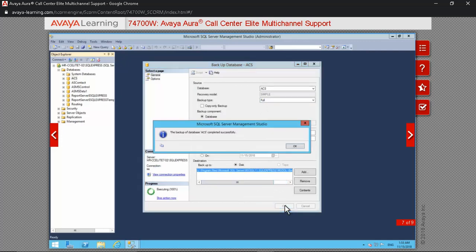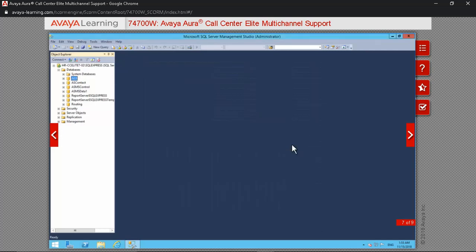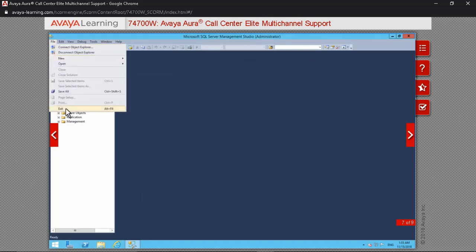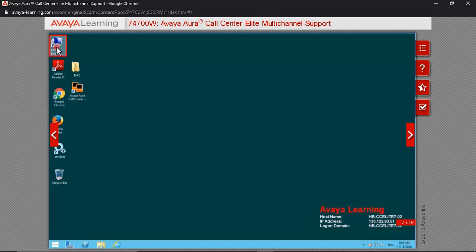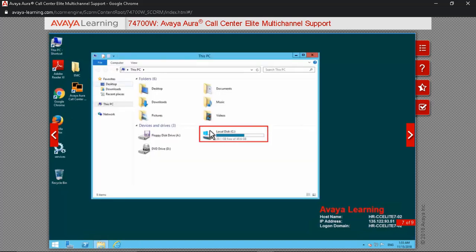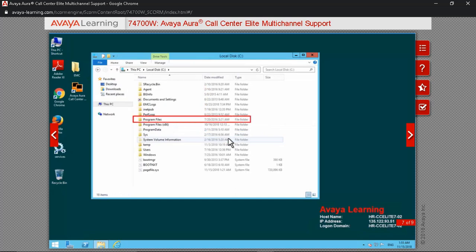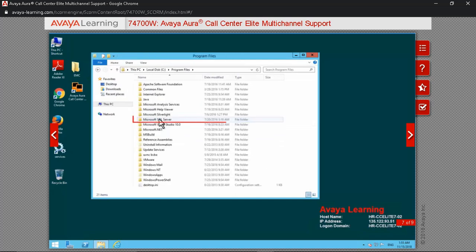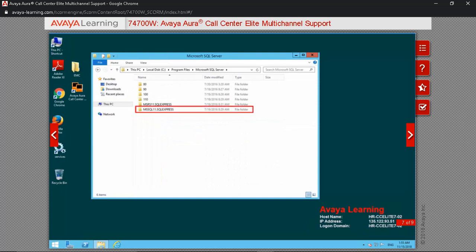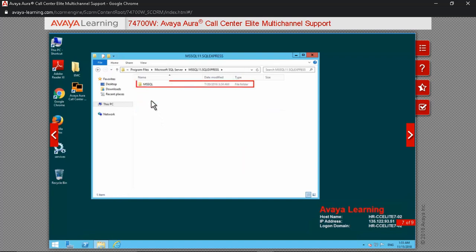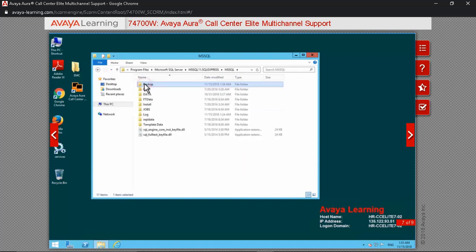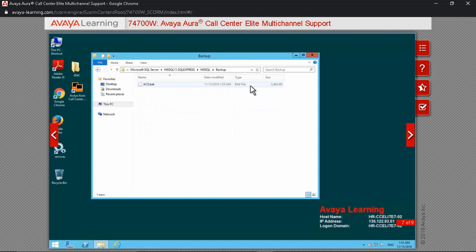Verify the backup of database ACS completed successfully. Select OK. Select File and exit. Double-click on This PC. Select C drive. Program Files. Microsoft SQL Server. MSSQL11.SQLExpress. MSSQL Backup. Verify ACS.BAK is present and close the window.